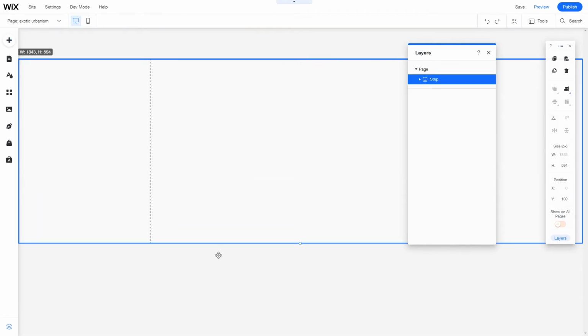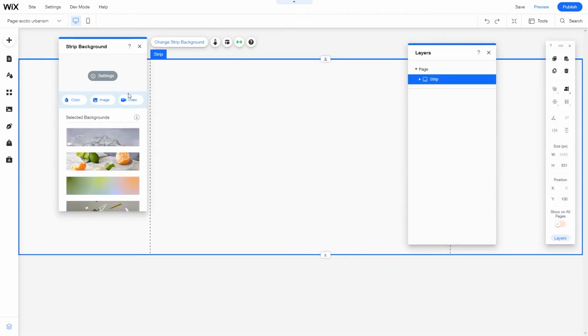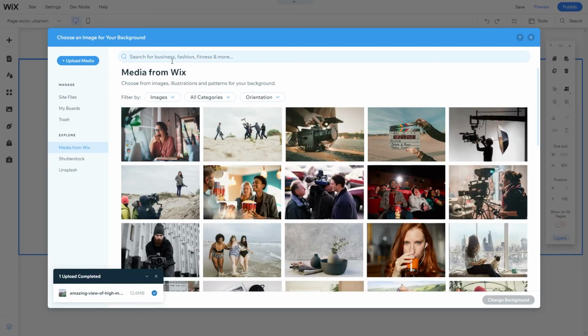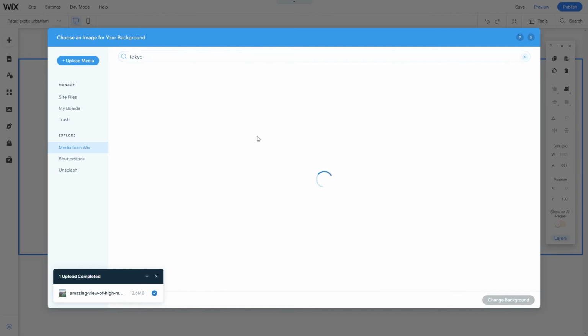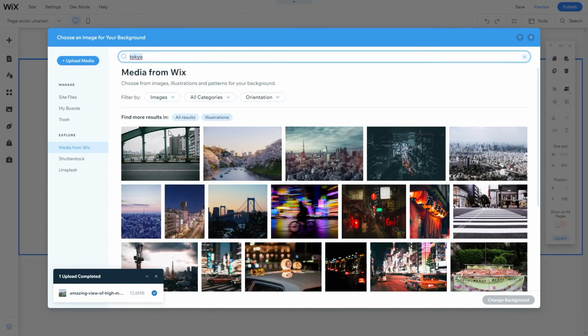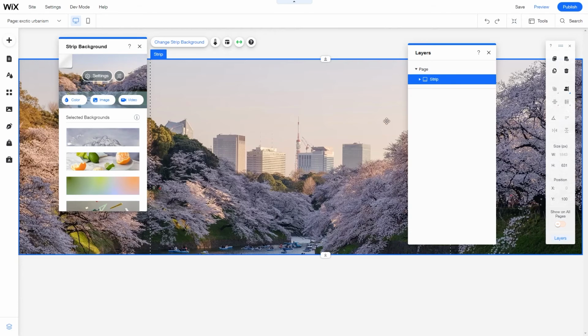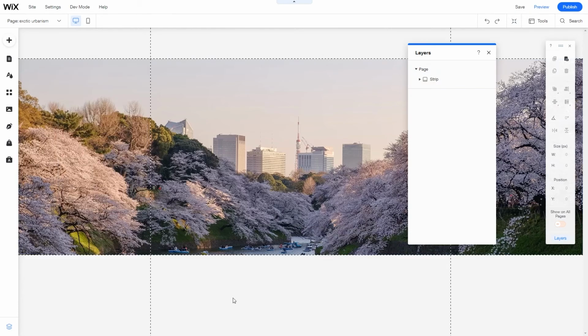I'll just do one more for the sake of showing you how to link pages. So we've got image, and let's go with a nice urban place. We've got Tokyo, and hopefully Wix will load it. Yep. And that'll be our Exotic Urbanism page. We don't really need to do too much with this at all, because the only thing I really want to show you is how we link pages.